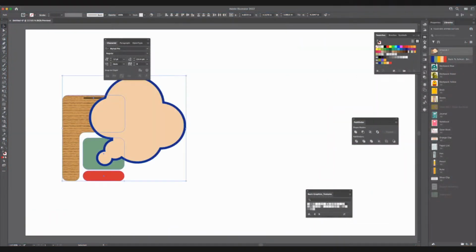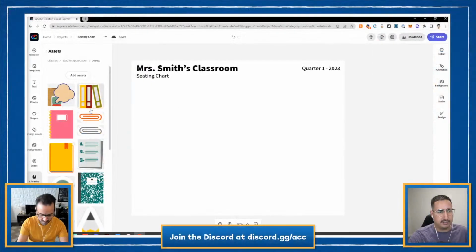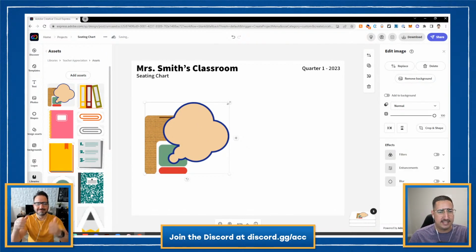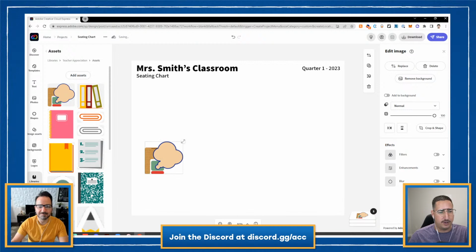Here we go. So he's now dragged it into the library, and we'll be able to see here, we have our teacher appreciation library on my screen. And check this out, it's already there. So Nick's created it. If you're working with a designer or you're collaborating in Illustrator, check this out. I click and boom, the desk is now in Creative Cloud Express, and I can click and then just scale it down to where I want it to be. That looks great. Right? Perfect.